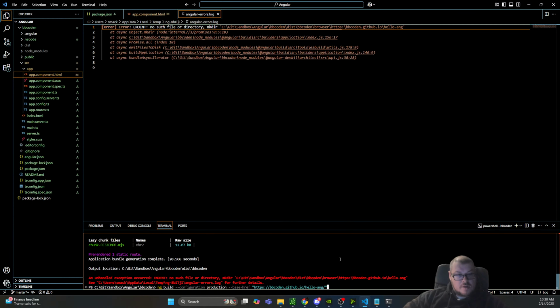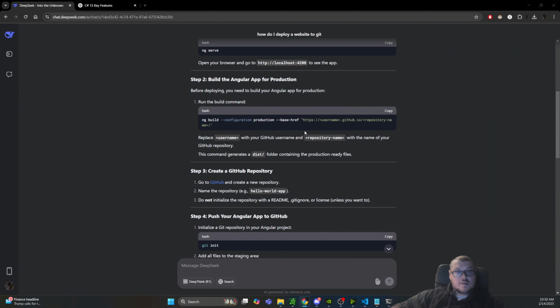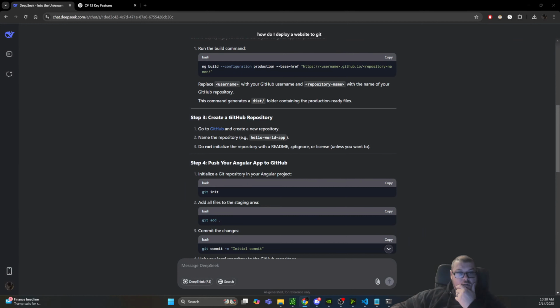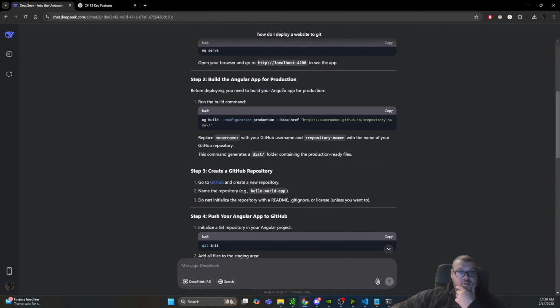Okay. So I probably haven't done something on GitHub yet. So let's check. Push your Angular app to GitHub. Run the build command. We tried that. It didn't work. It's saying this command generates the dist folder containing the production-ready files. Yeah, we may have a dist on local, but not quite what I was expecting.